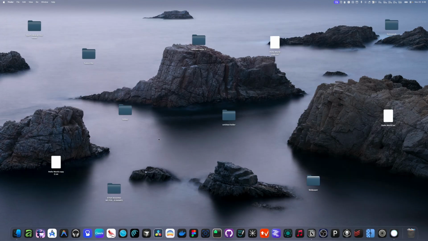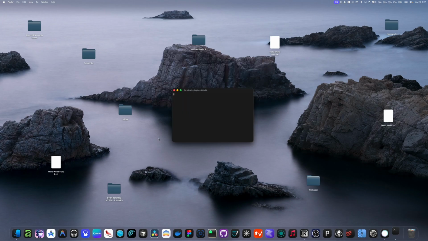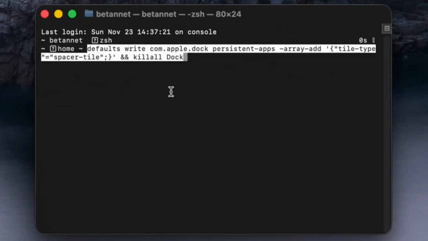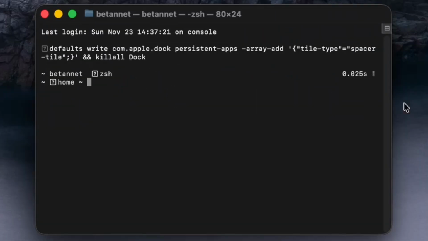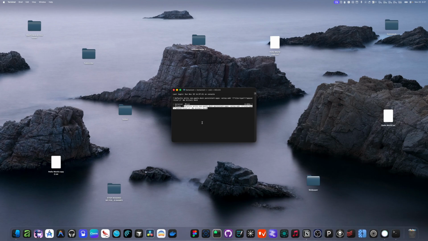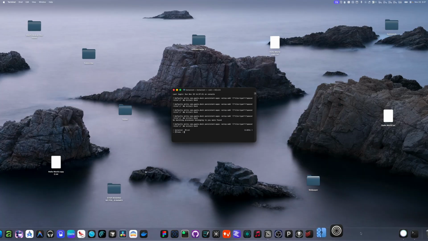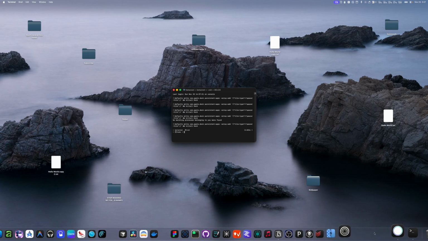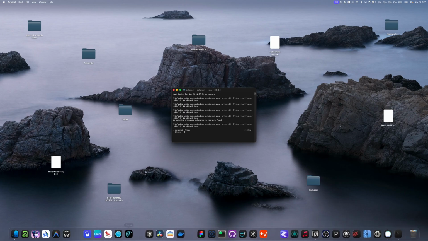Look at my dock. There are many apps in it and it's pretty unorganized. To change that, I'll open my terminal and then paste in this command. I also put it in the description. And when I hit enter, a dock spacer appears that I can drag wherever I need it to be. And I can do that again a bunch of times. And now I have a bunch of dock spacers that I can place wherever I want to organize my dock.